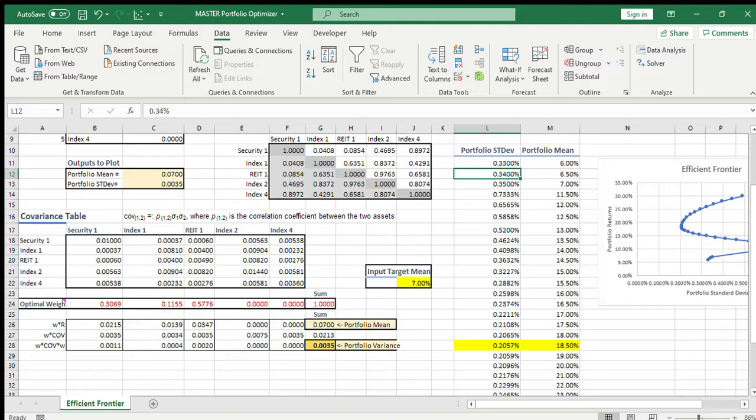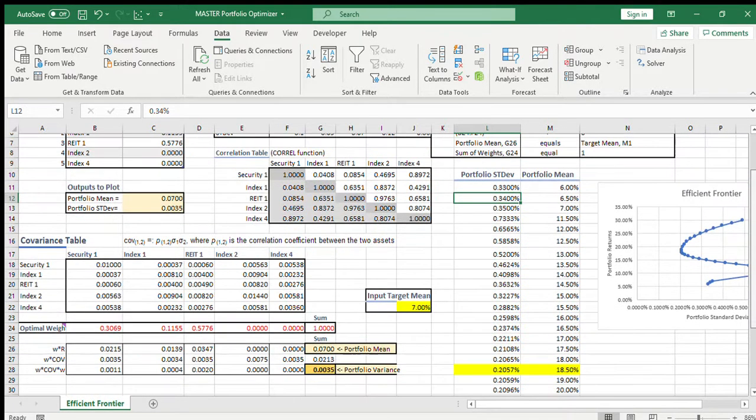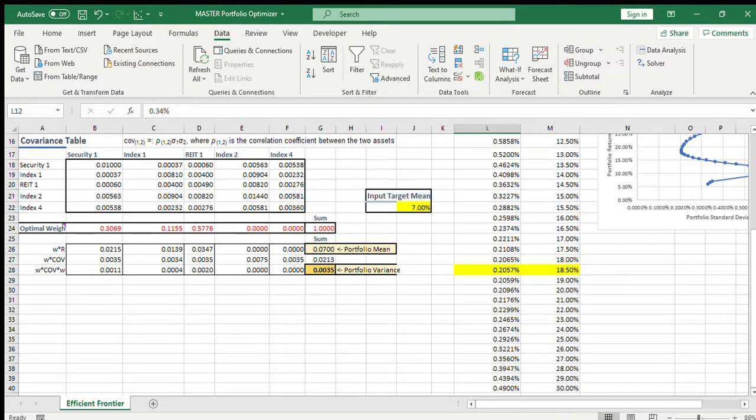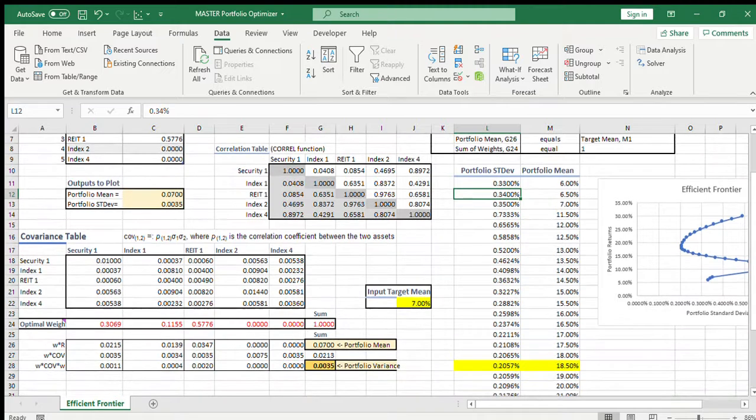When I send it to you guys, I'll take off these top ones, but that's essentially what you do. You plot it out, you get this, and you pick the one with the lowest variance, the point right there on the efficient frontier.